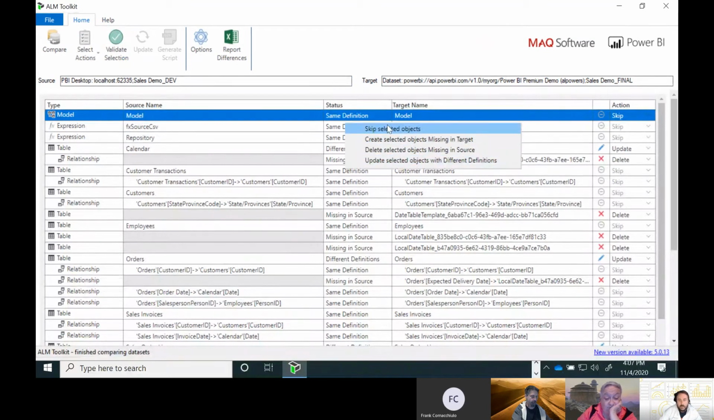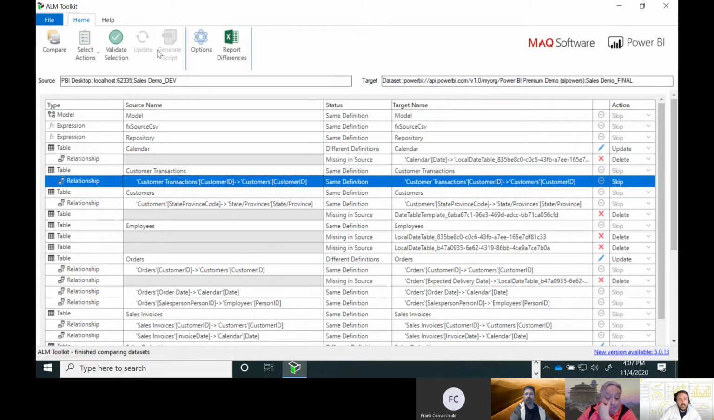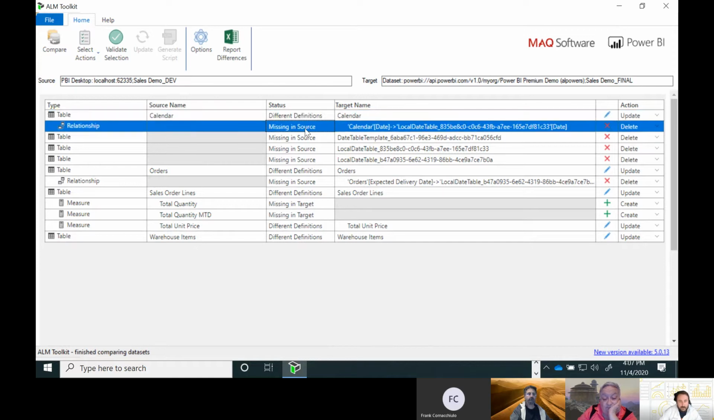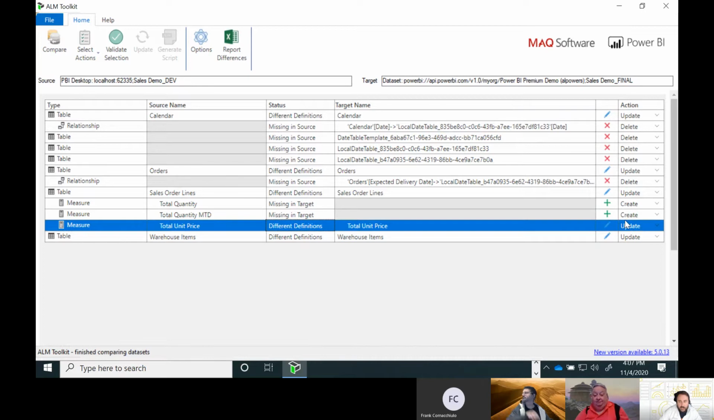So I'm just going to right click. Let's do skip selected objects. Of course, it's not responding. Hide, same, different definitions. I'm fine with that. Let's go ahead and get those updated. Calendar tables, let's definitely delete those. I'm not ready to make this change yet, so I'm actually going to say skip. So I have that control.